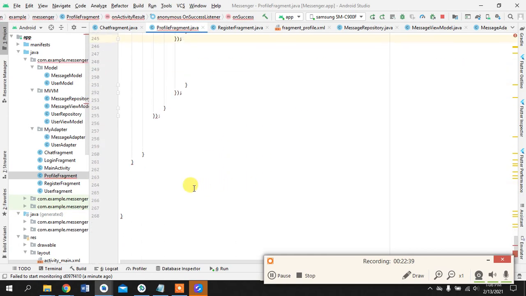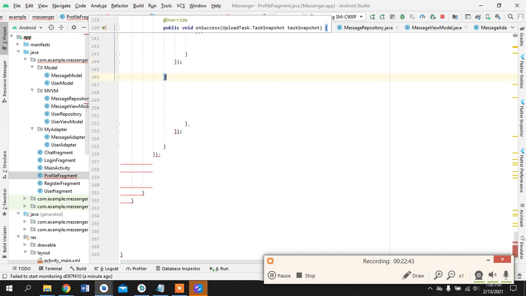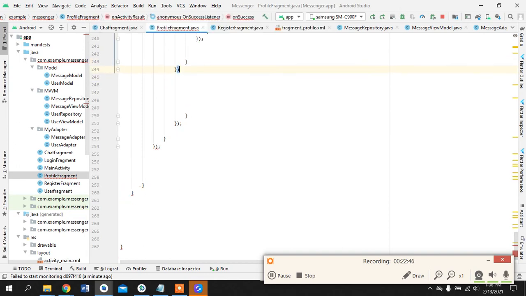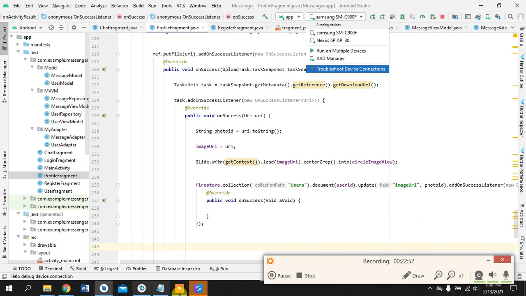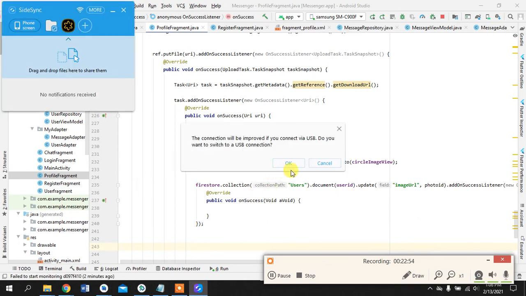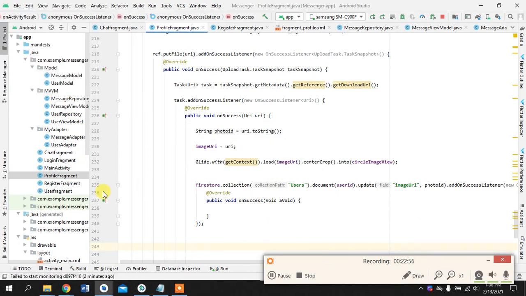Okay, perfect. So if we are going to run this app, I think my phone has to be connected first so I can show you from this gallery, because in my emulator there are no files there.